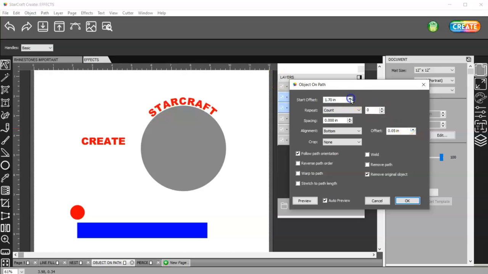And I think I'm going to move it just a little more. Okay. And then repeat, I can have it repeat all the way around if I want. But I just want one. And then your spacing for those you can increase, okay? But like I said, I just want the one.